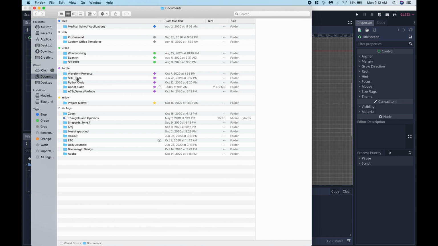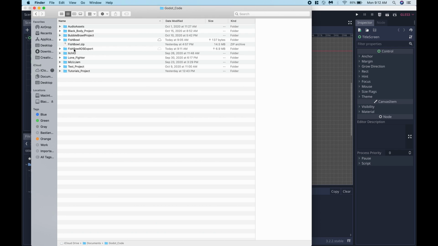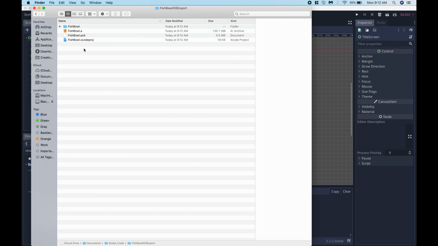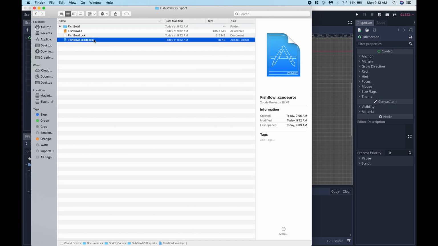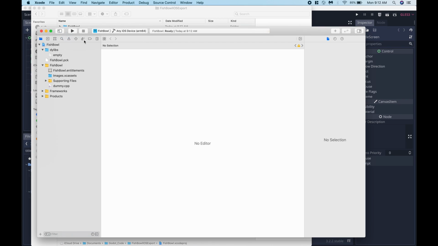Actually, I already had it open there. Godot code, fishbowl iOS export. And there we go. Now you'll see this Xcode project folder along with a PCK folder and some other stuff. And you're just going to double click to open the Xcode project folder.